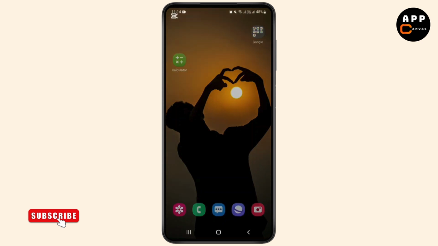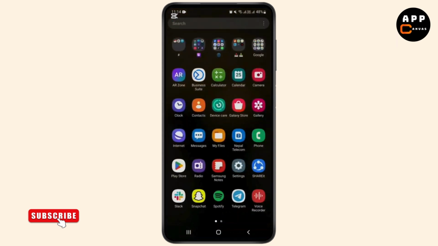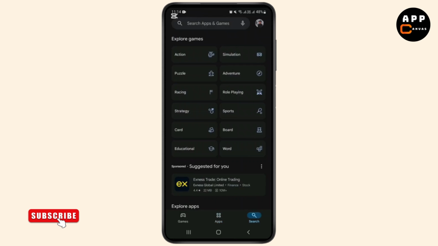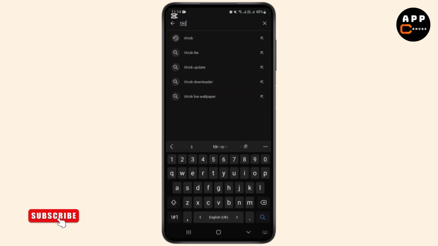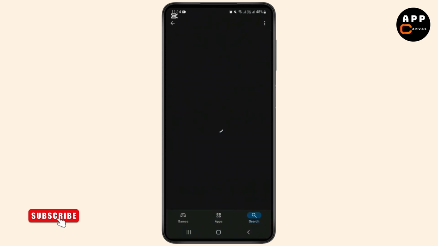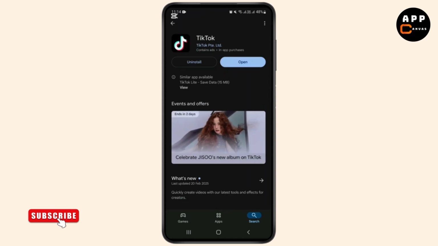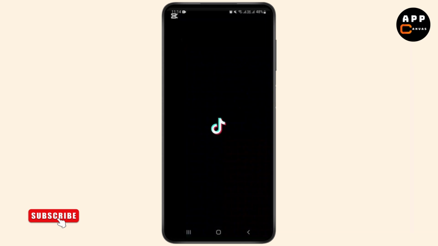So first of all, you have to check whether your TikTok has been updated to its latest version or not. Simply you can check it from Play Store and search here for TikTok. If updates are available for TikTok, update to its latest version. After you update to the latest version of TikTok, please open the TikTok app.